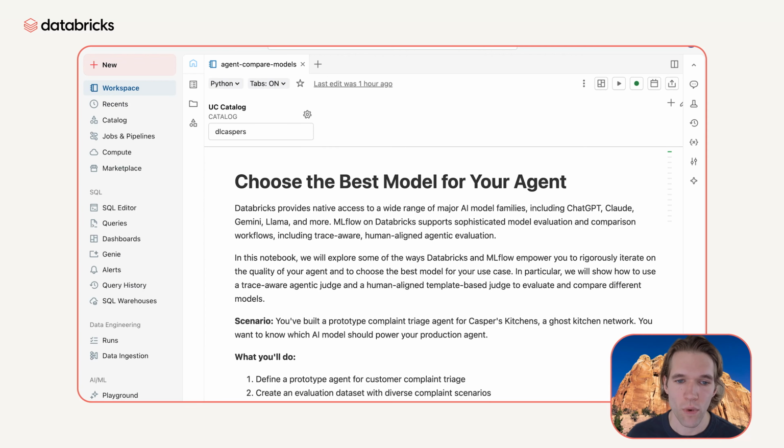employees downstream. We need to ensure that the agent is useful in our specific context, and the underlying model plays a huge role in whether this is the case. Generic benchmarks don't help us very much. In this video, I will show how we used MLflow's trace-aware and human-aligned judges to compare models in our agent. You can find a link to this notebook and a blog with more details in the video description.